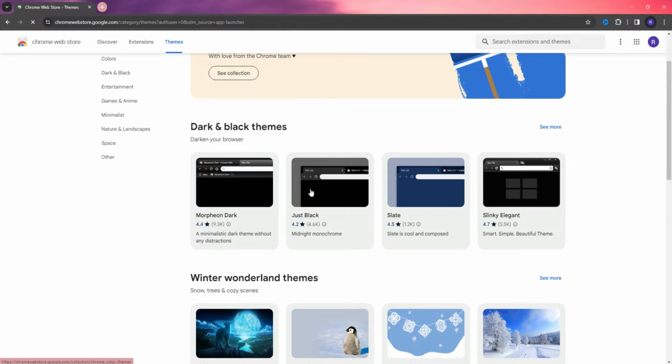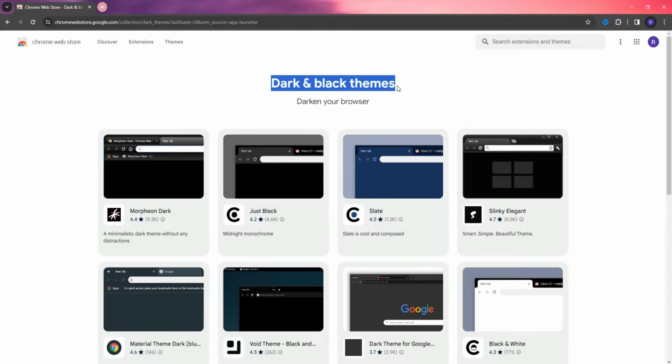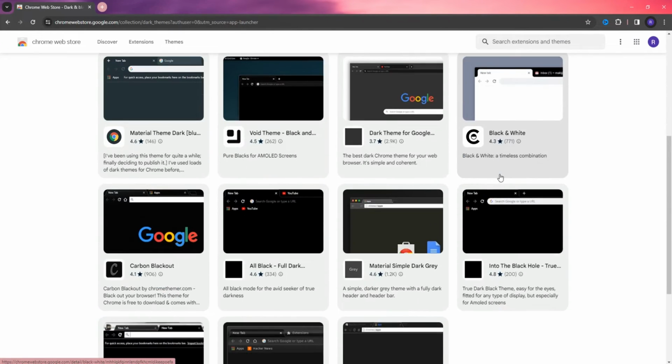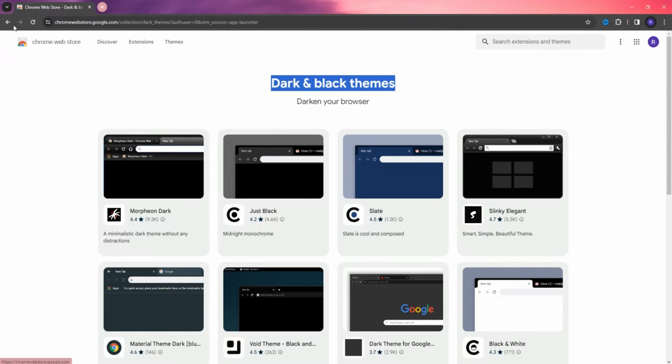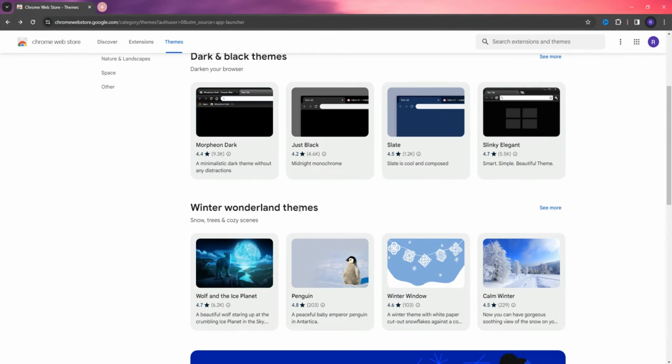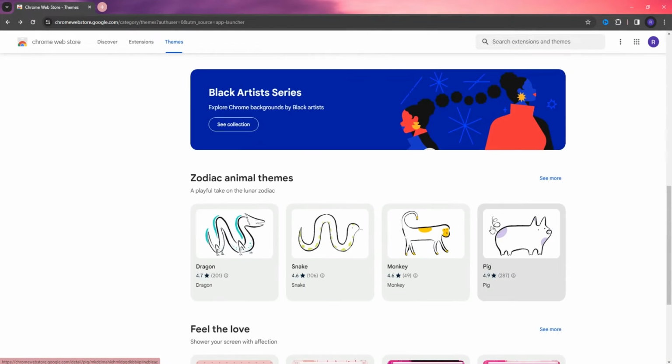So, to change the theme in Google Chrome, we need to click the See More option for more beautiful themes. So, we will click on that, and very soon we will see a new window. If you have clicked on Discover, you can click on Themes, and on the left-hand side, you have many options. You can go with Arts and Designs, Animals, Artistic, Entertainment, Dark, and Black.